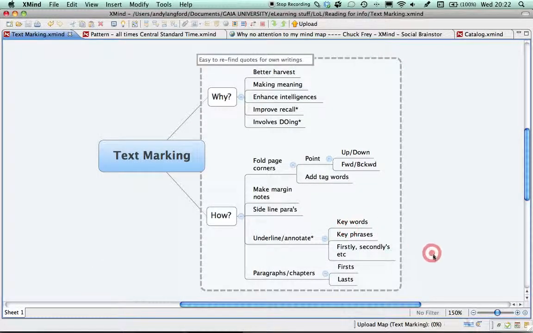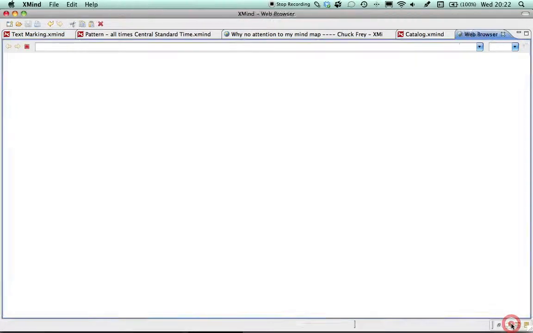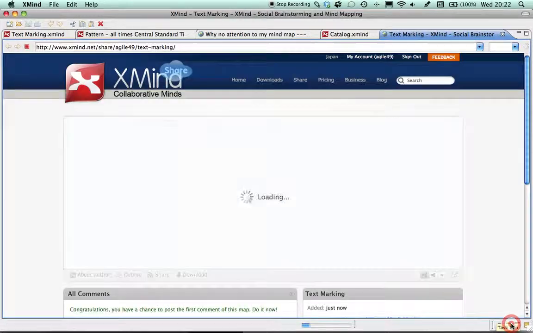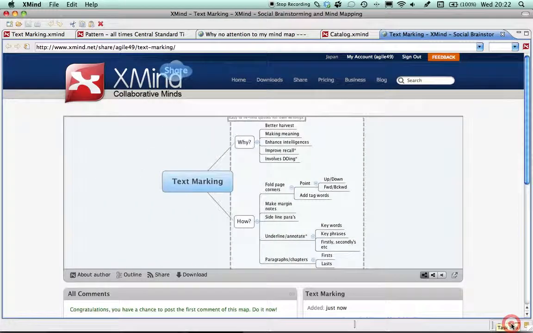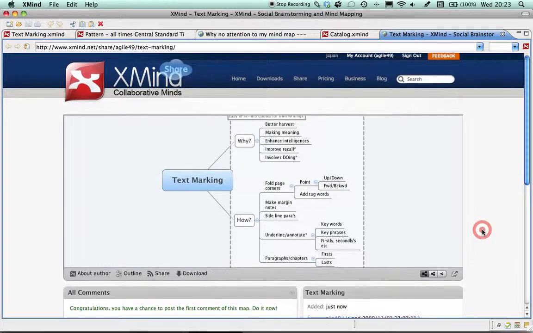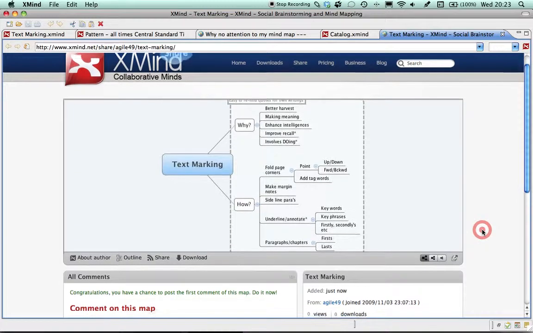so I'm going to upload that. Here you see the little upload tool working away, and it tells me my map has been successfully uploaded. That's very kind of it, and it invites me to go and see it now, and I'd love to do that. So here I'm going onto the web, into the XMind server, and there we go. There's my text marking mind map there for you to look at, or anybody else to download and share and so on and so forth.